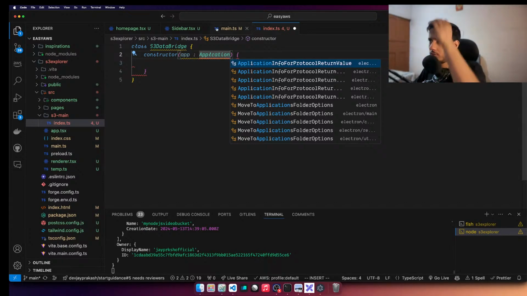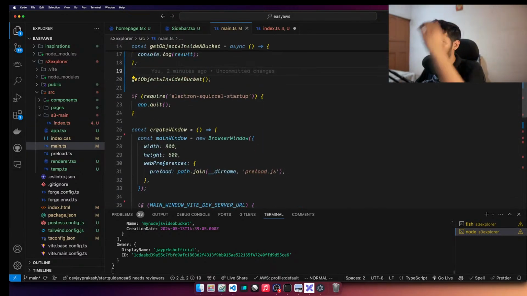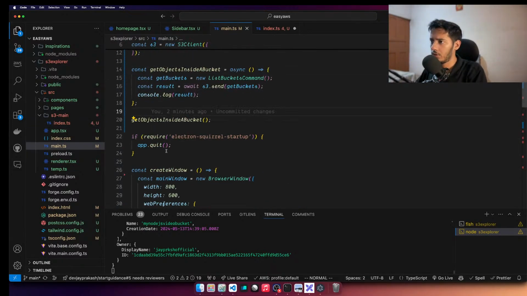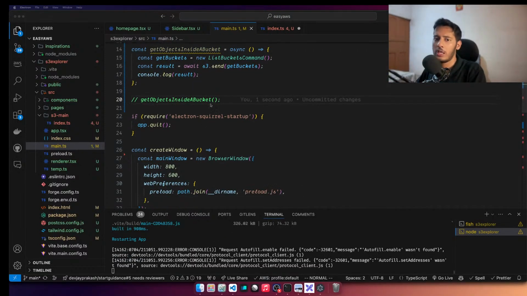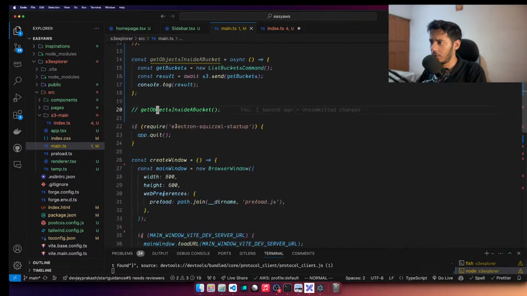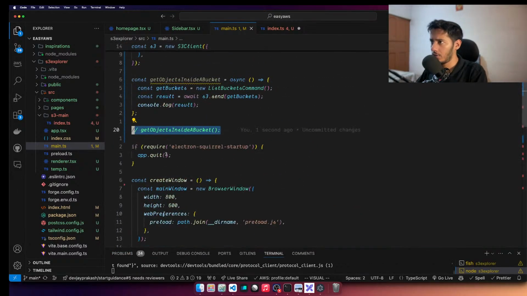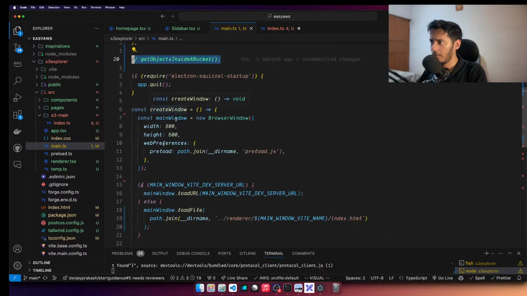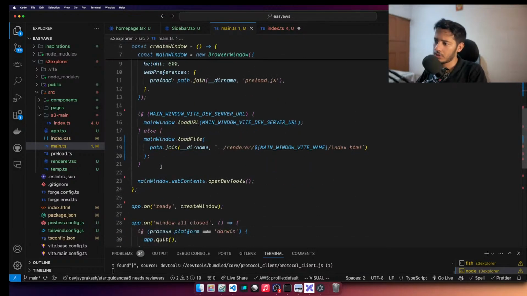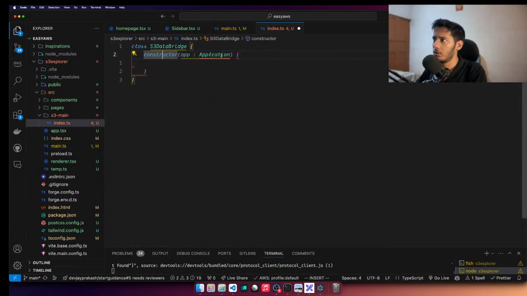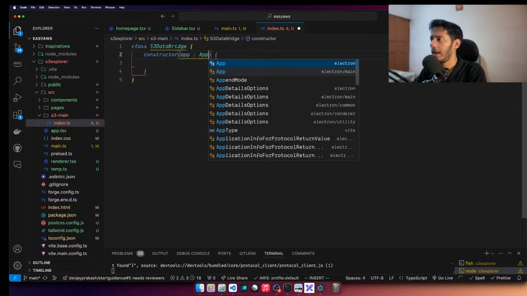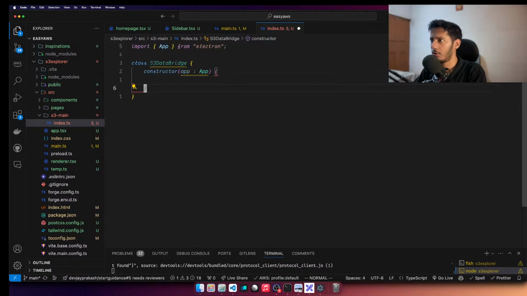How do you do that? So let's see what is the type. For now, I'll just comment this out so that we don't accidentally keep throwing rate limiting errors and all those things. I don't want those errors. So in the main window, that's basically window. So what is app? App is electron.app. That's what we want: app, which is coming from electron.